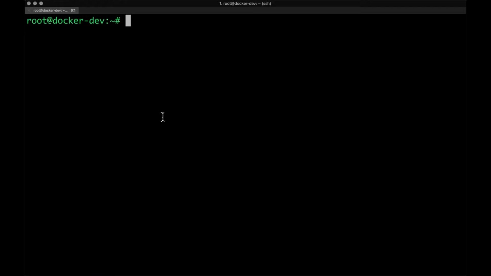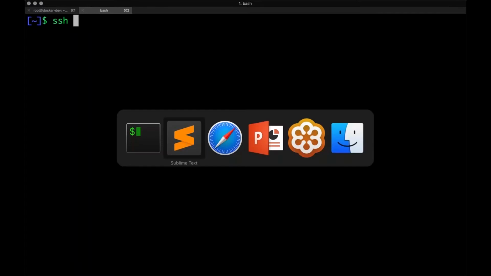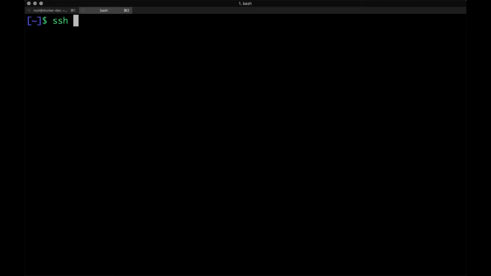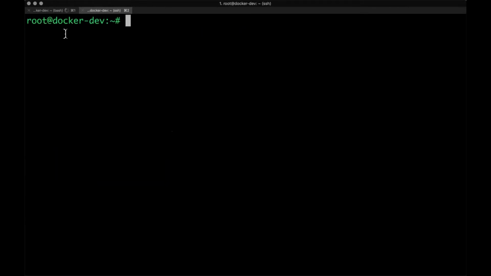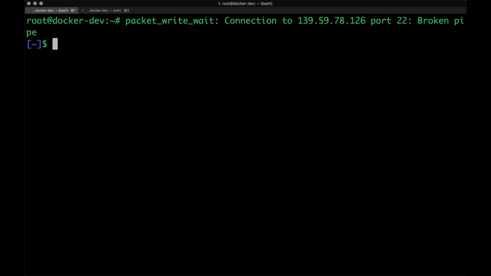So let me switch to the command line. Here you will notice that I am not connected to the droplet anymore. Never mind. I will SSH again. Let me grab the IP address. Because the SSH is already configured, I can directly get into the droplet.